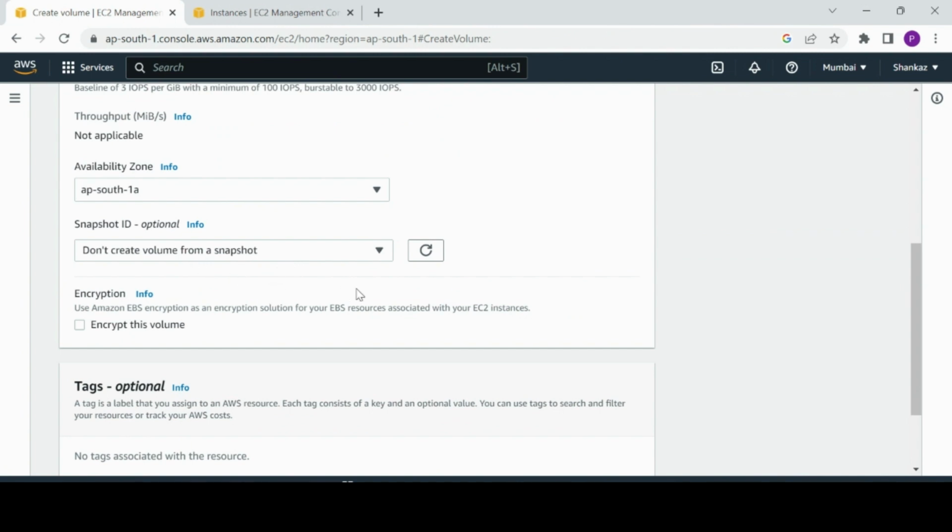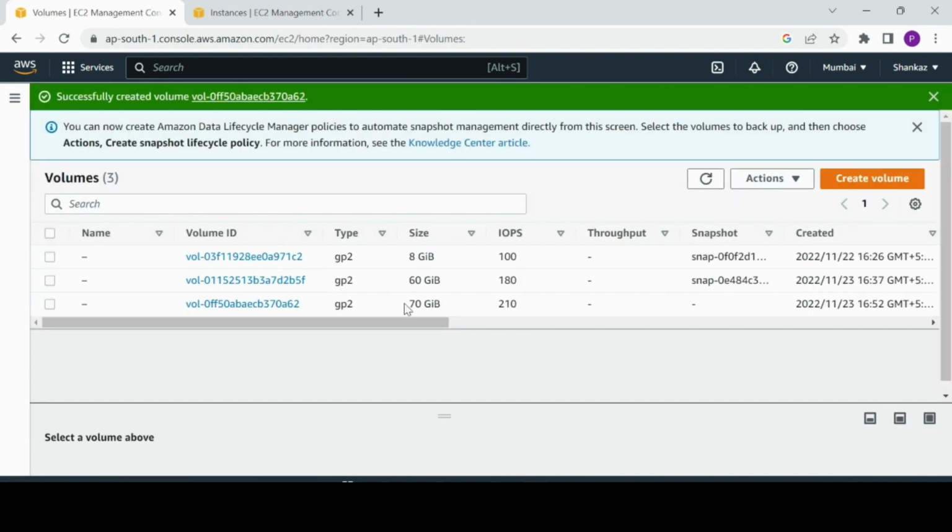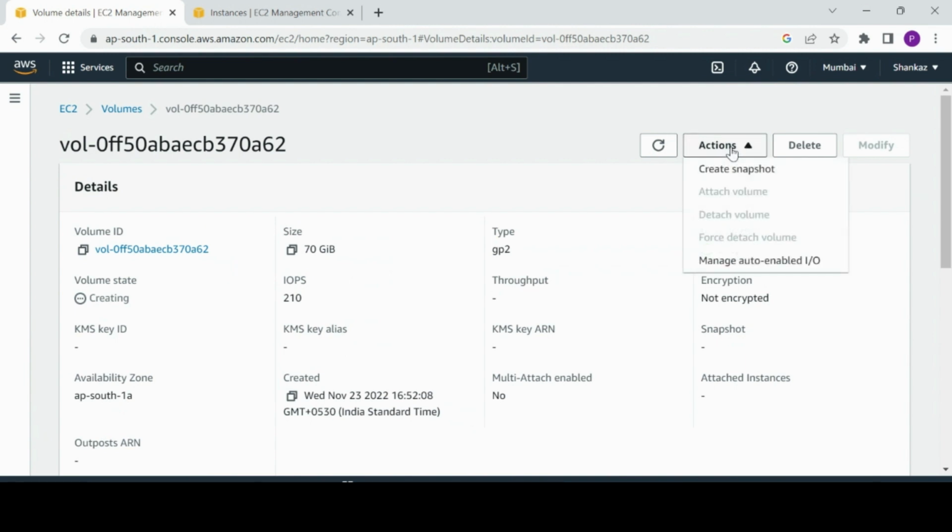We are not creating this volume from any snapshot. I will cover this topic in my coming videos, but for now, I am not creating this volume from a snapshot. It's a fresh new volume. I can encrypt this as well, but again, I'll explain it in detail in my coming videos. This is just an exercise where I am resizing the drives. So I'll create the volume, and for the volume that I just created, I click Actions, and it is not highlighting the attached volume because it is currently being modified.